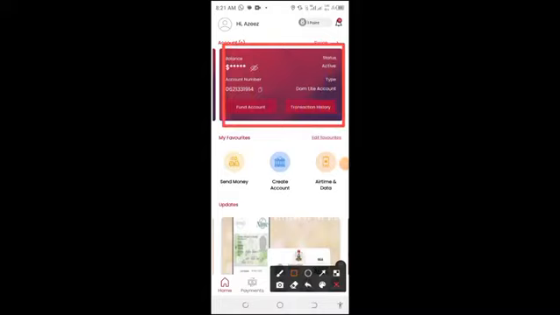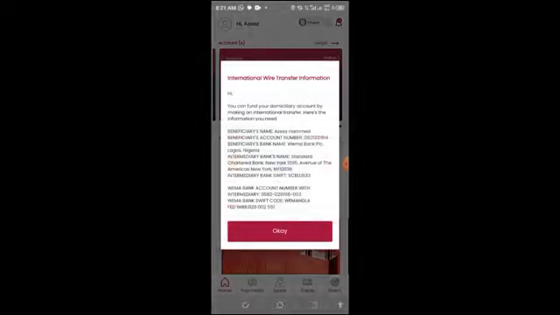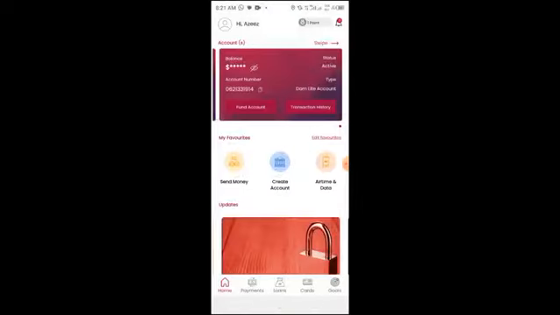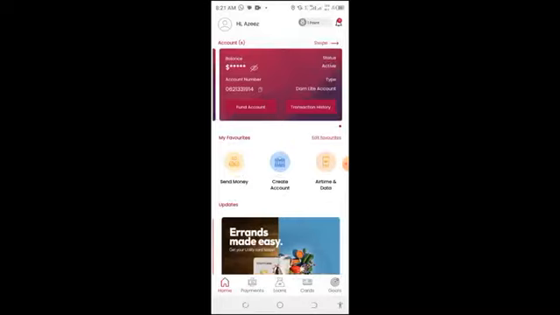If you want to check, you can just click on fund account. You're going to see details of your international account. That is how it's done. It's so easy to get your account. You can use it to transfer money anywhere. You can wire money anywhere that you want to.